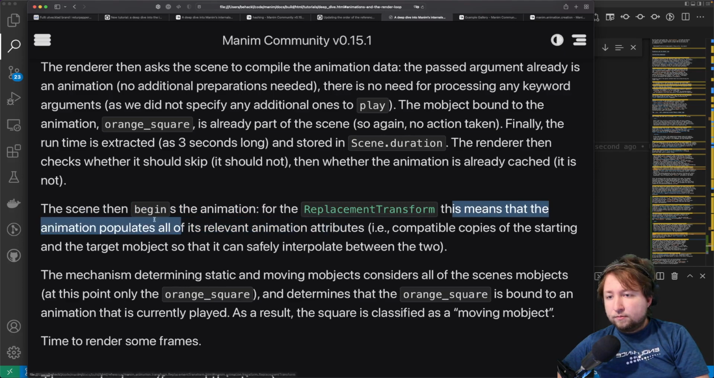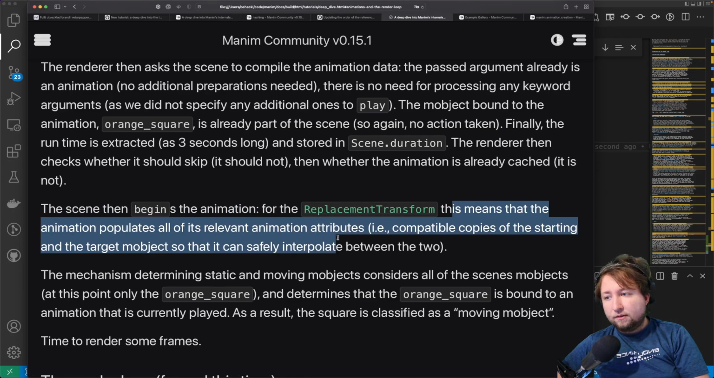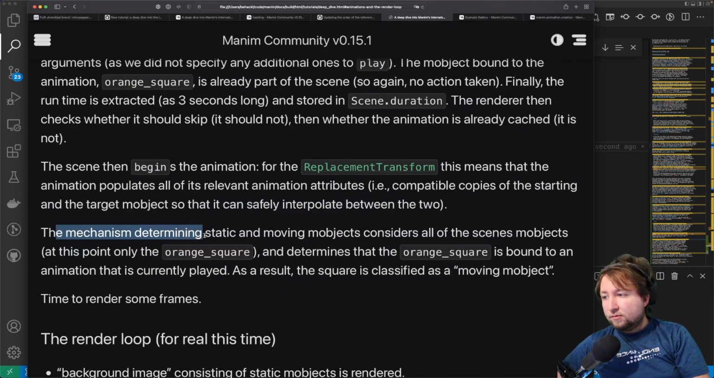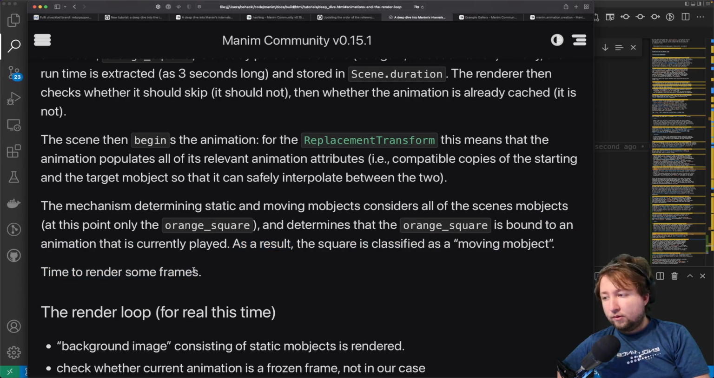For the replacement transform, this means that the animation populates all of its relevant animation attributes, that is, compatible copies of the starting and target objects, so that it can safely interpolate between the two. The mechanism determining static and moving objects considers all of the scene's objects at this point, only the orange square, and determines that the orange square is bound to an animation that is currently played. As a result, the square is classified as a moving object. Time to render some frames.